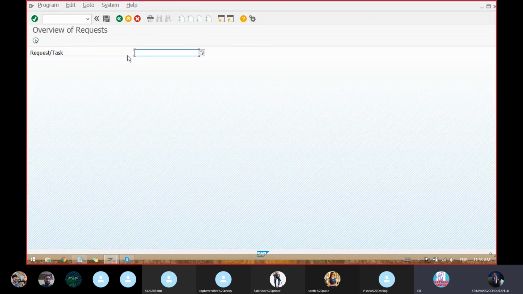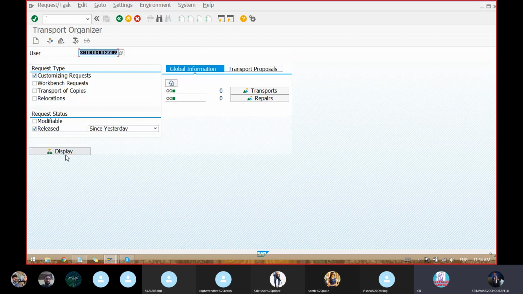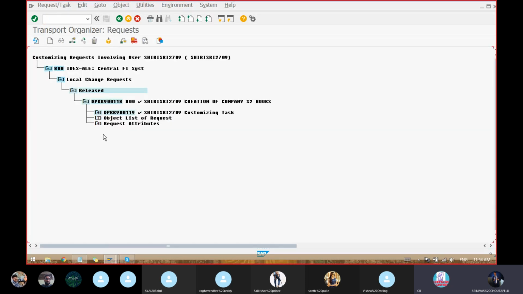Okay, so the system is asking for the request task number. Here we need to give the parent, the main TR number. For that, just open a new tab with /o SE09. I just want to give the transport request main TR number. So display. For copying, just use Control Y and copy.